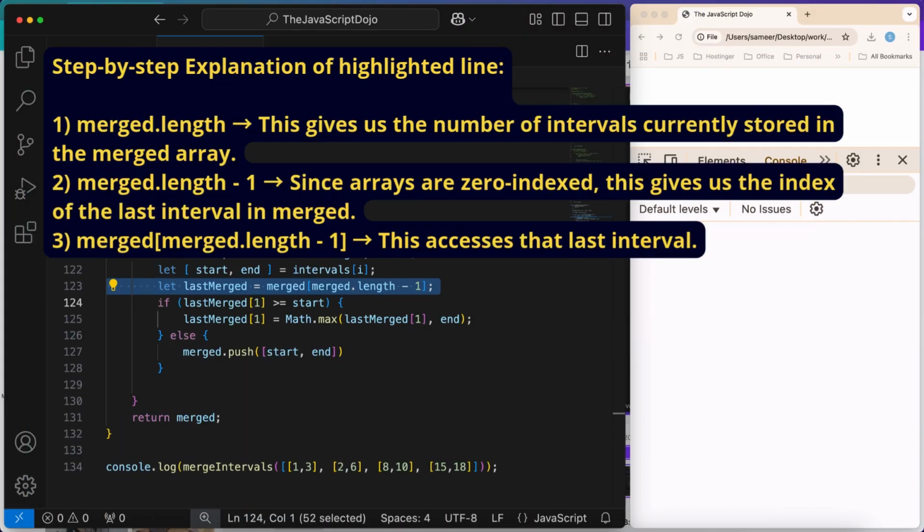Let's understand, what is this line doing? merged.length gives us the number of intervals currently stored in the merged array. merged.length minus 1, since arrays are 0-indexed, gives us the index of the last interval in merged. merged[merged.length - 1] accesses that last interval.